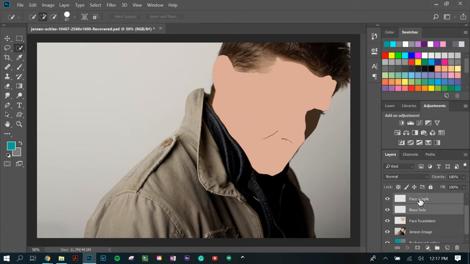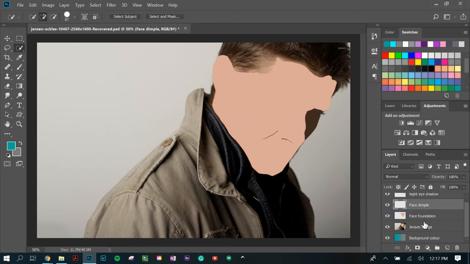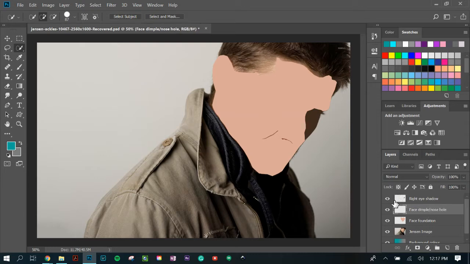So I'm going to select both of them by using shift and then click on both and then right click. And you don't want to be merging visible and you don't want to flatten your image. What you want to do is merge layers. And so now the face dimple and the nose hole are on the same layer. So now you're not going to end up with a million layers in the end. So it's important to merge what colors you can together.